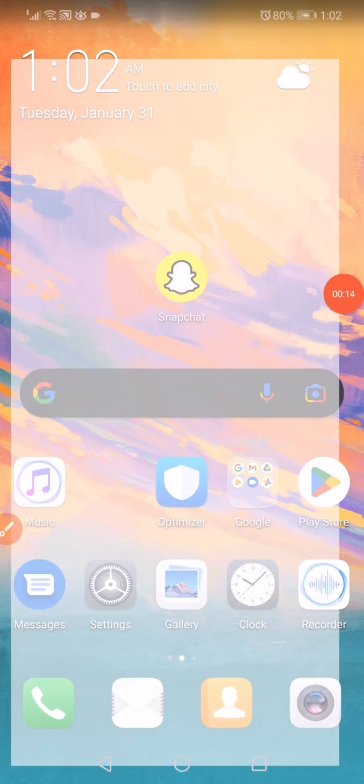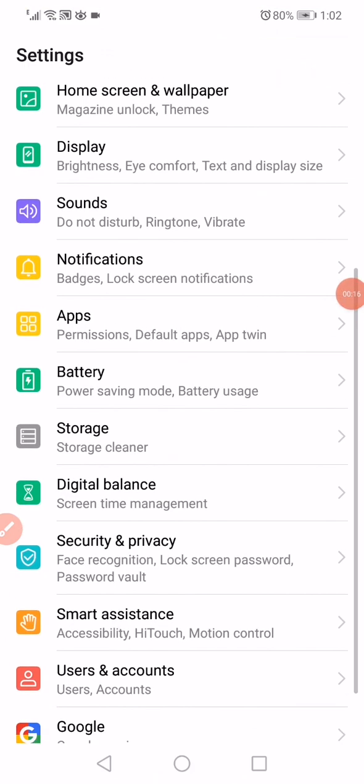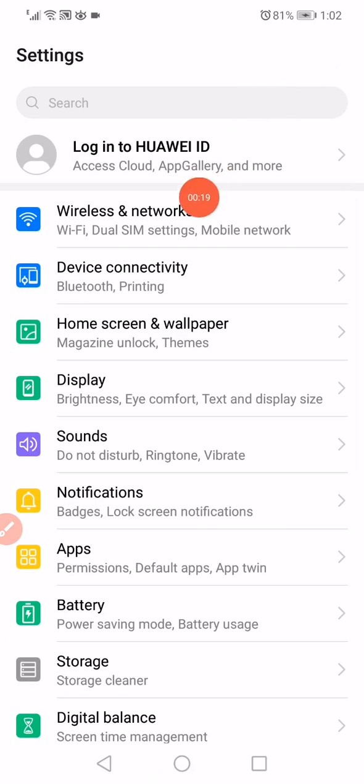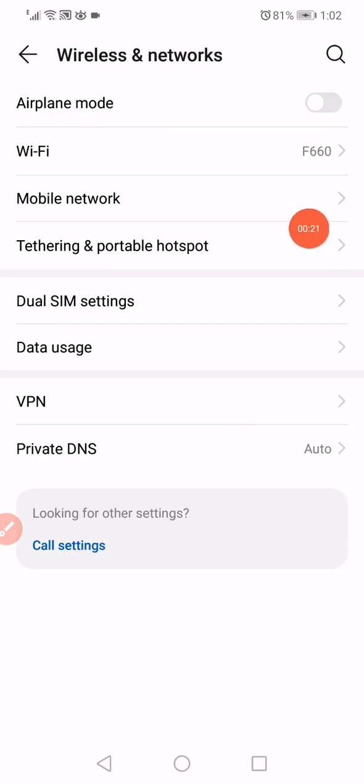First thing, open the settings on your phone and then go to the wireless and networks and then go to the airplane mode, enable it, and after 3 seconds disable it.